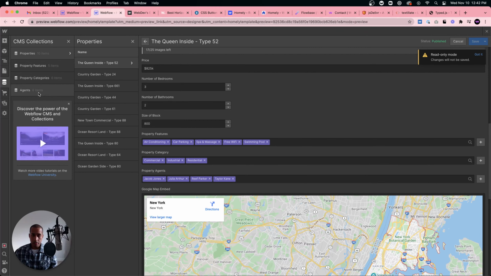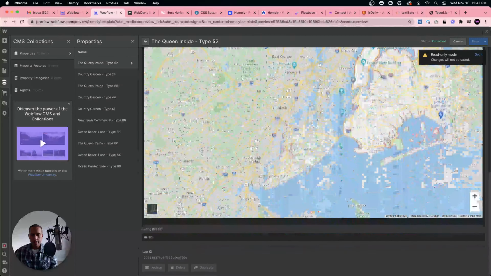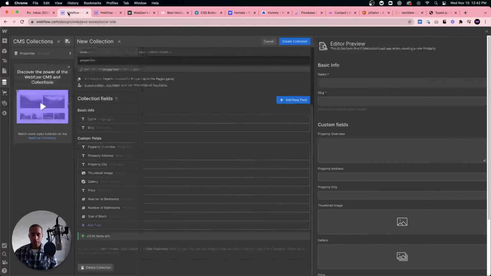These are reference fields, so if you had other collection fields like property features, property categories, or agents, you could create those collections and then reference them for the property. So here for the property features, there's air conditioning, car parking, spa and massage, free Wi-Fi, swimming pool. Property categories: commercial, industrial, residential, and the different agents are down here: Jacob, Julia, Reef, and Taylor. And then there's a Google map as well.